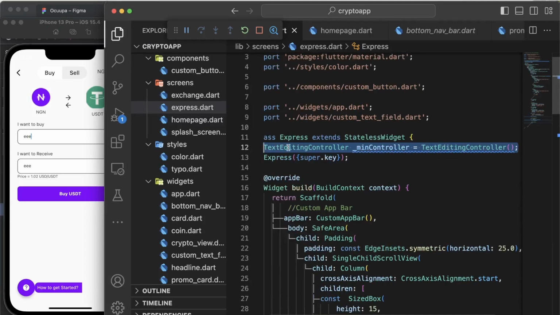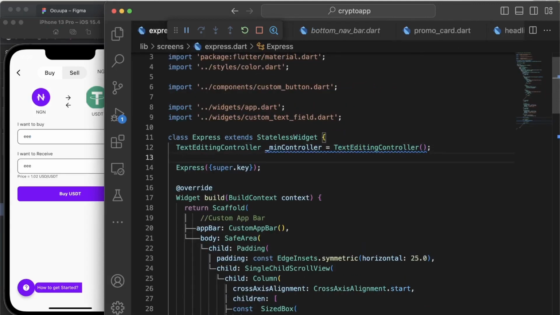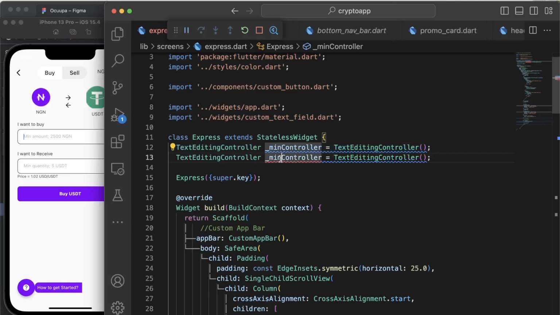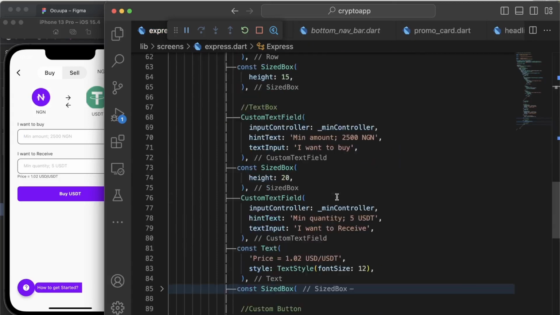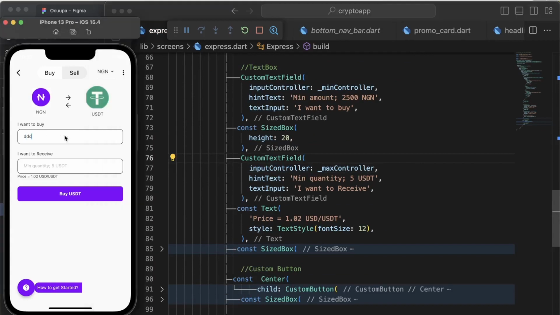let me just copy this. So just paste. Okay, copy. So let me change this to max controller. So I'll have to go and declare this. So max controller. So right now, once I type here, now it's not typing in I want to receive. So let me type here again and see. So we can type different things.